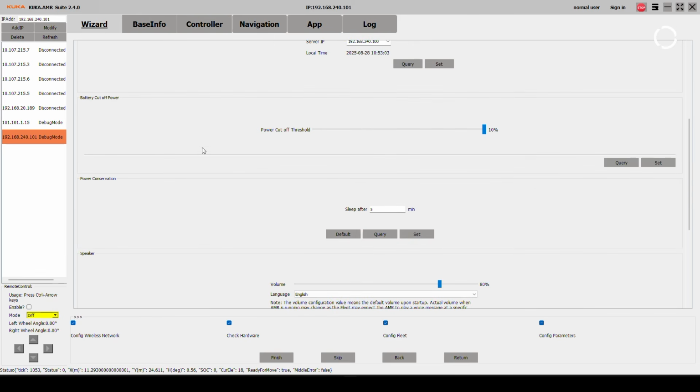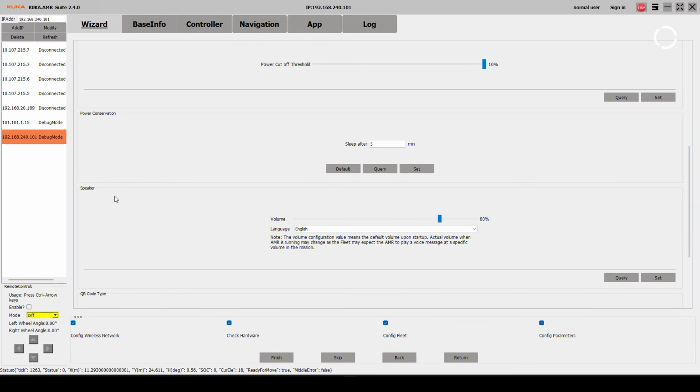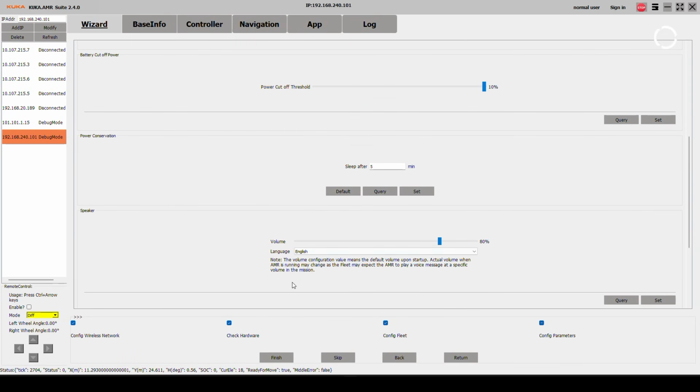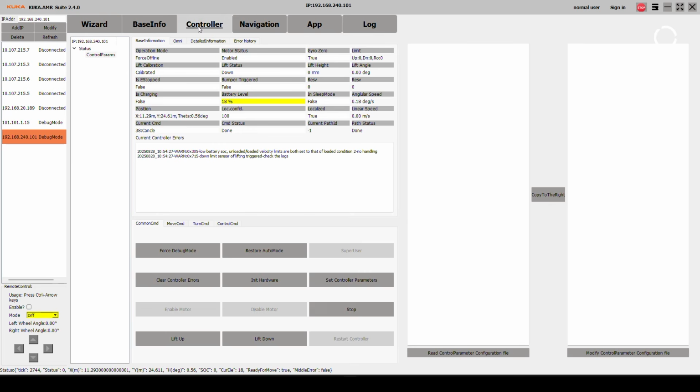Additionally, you have some other settings that you can change on the AMR, like the cutoff power, and you also have speaker settings and QR code type. You can change those if needed. Once you make sure that the settings are what you desire, you can click finish, and you go to controller page. You can put the AMR back in auto mode.